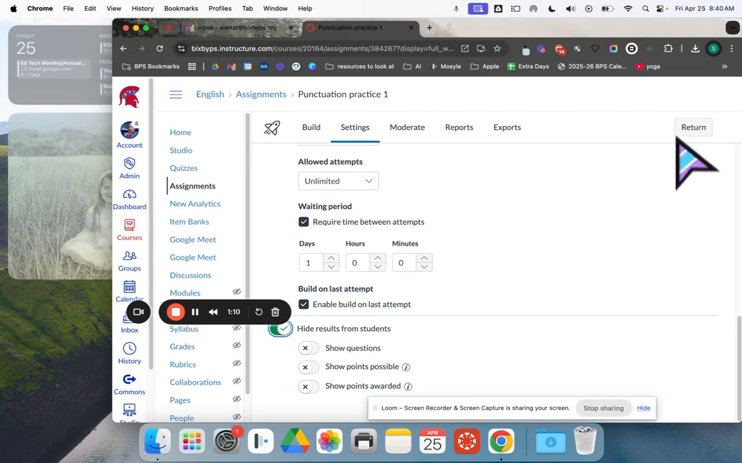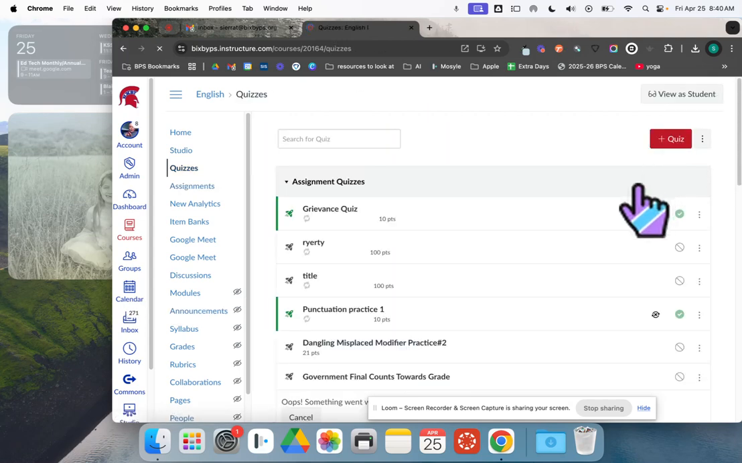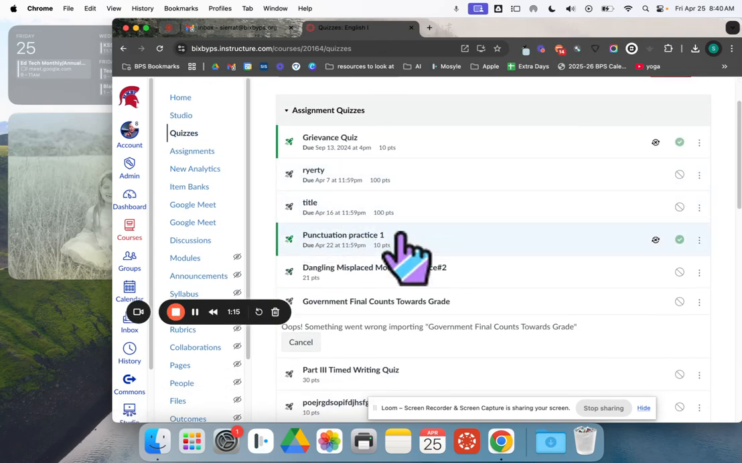When you're done setting those up, you just hit return, and those are saved to the quiz.